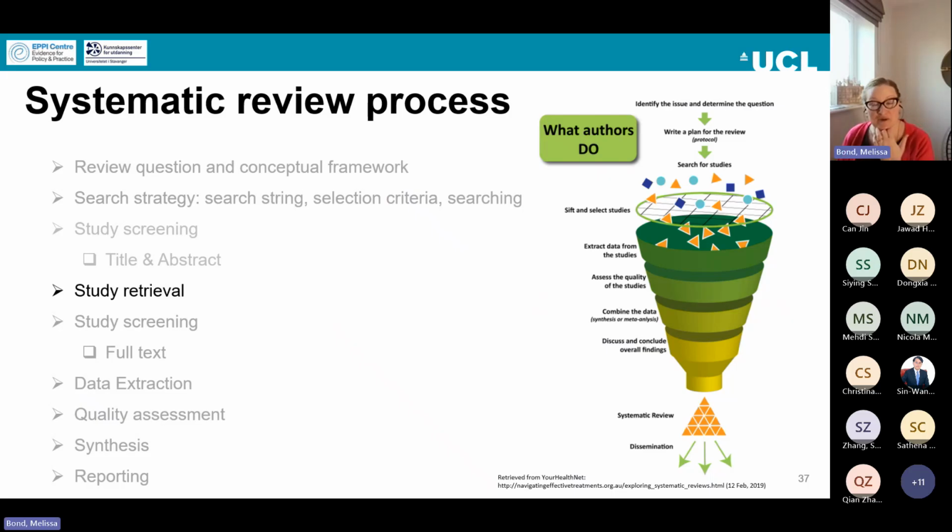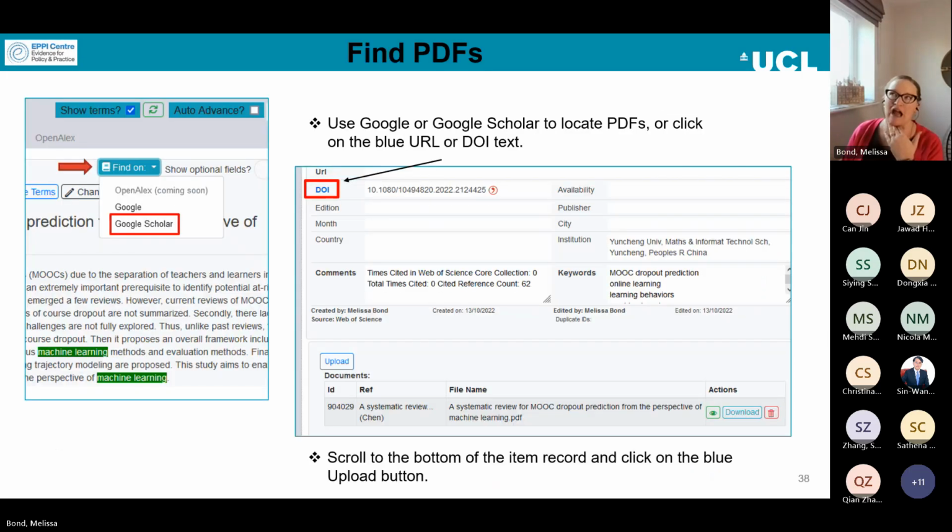Now, in terms of study retrieval, I get a lot of questions around, can EPPI Reviewer automatically find the PDFs for me? The quick answer is kind of, which isn't really an answer. There are some manual ways that you can do it, which is either using this find on button and then clicking Google Scholar, or you can click on the DOI or URL. If it's there and it's in blue, that'll take you straight to the PDF on the internet.